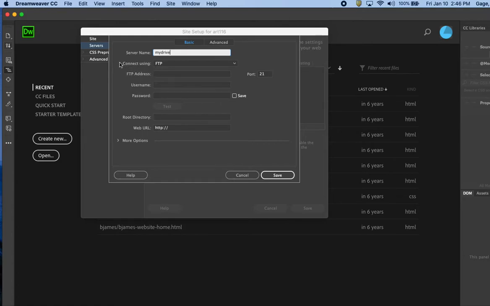Next, I'd like you to leave the FTP option alone. You're going to click down to FTP address, and you're going to input mydrive.nvcc.edu. You're going to put your username, which is going to be your Canvas username, and also your password.